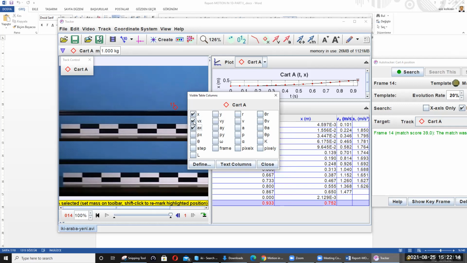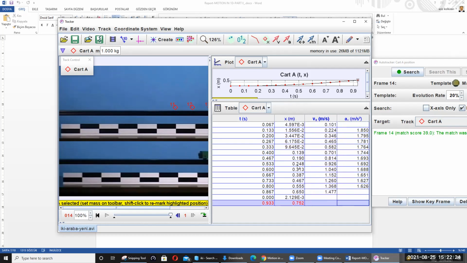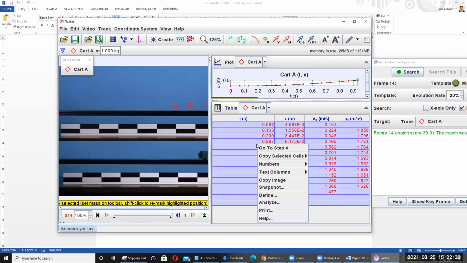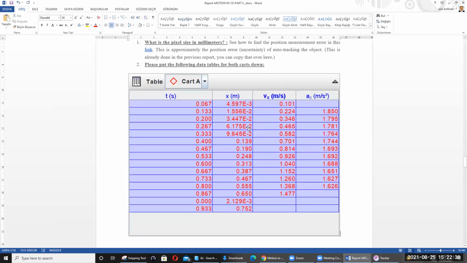When you click on these three, x, vx, and ax, you get t, time, x, the position in the x direction, vx, the velocity in the x direction, and ax. Then you can copy this image and put it over here. By putting this over here, you just get this table.